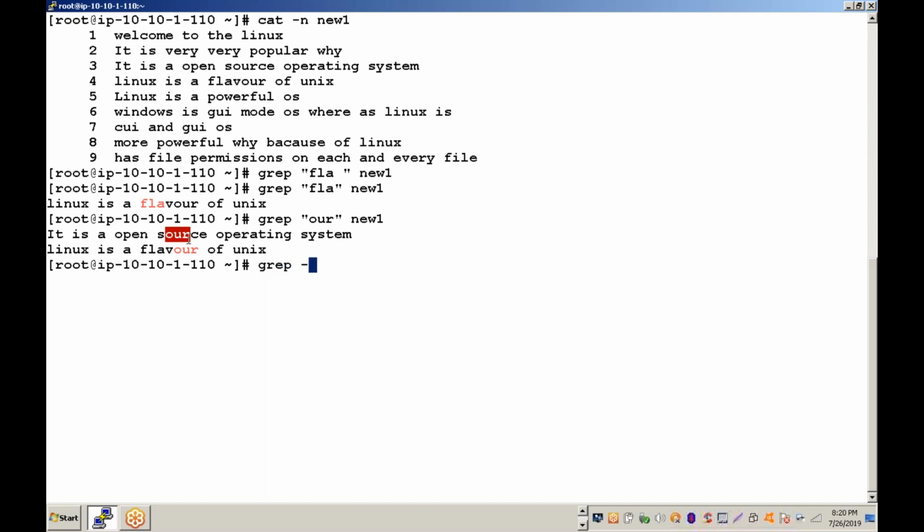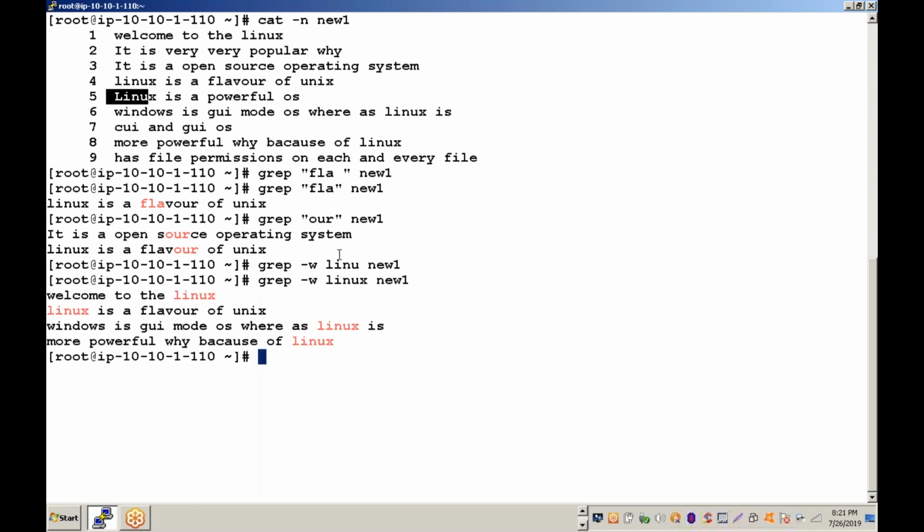So the thing is, when you use the -w option, if I search for Linux, I won't give the full word. When I give "LINU" and the file name is new one, what is your output? There is no output. Why? Because when you pass the -w option, it will search for exactly the pattern. LINU is not a pattern, it's a sub-pattern of Linux. So exactly it says the Linux pattern only. When you provide Linux, you will get that output.